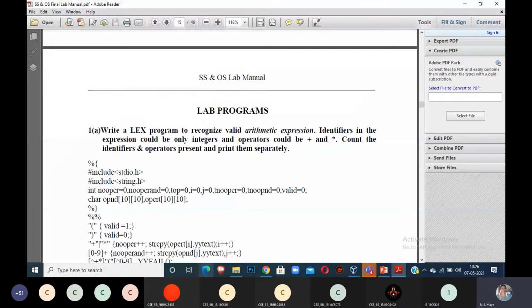Count the identifiers and operators present and print them separately. Over.